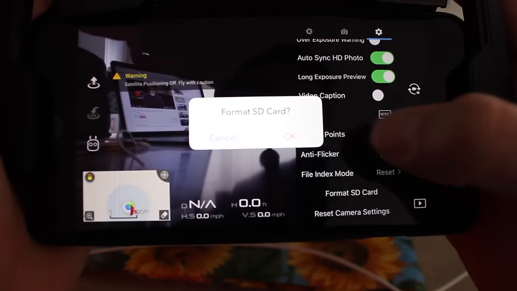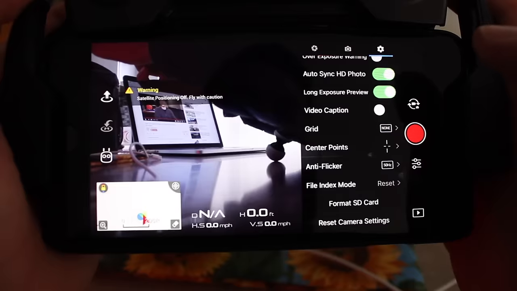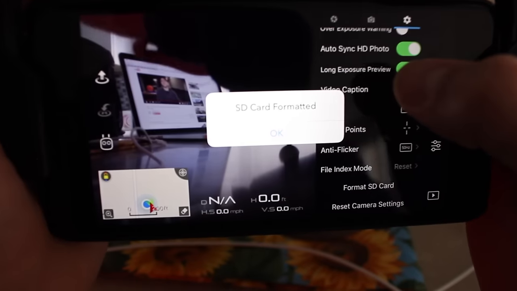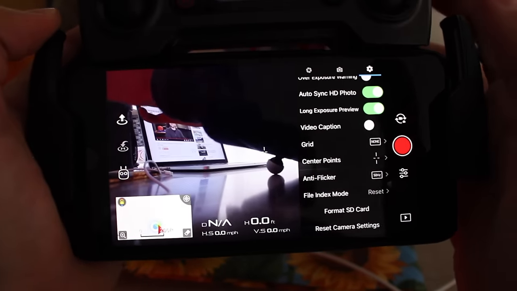You're going to click format. It's going to ask you again. You're going to click OK, and it's going to format the card. And it says your card has been formatted. Okay, you just click OK on that and you're good to go.